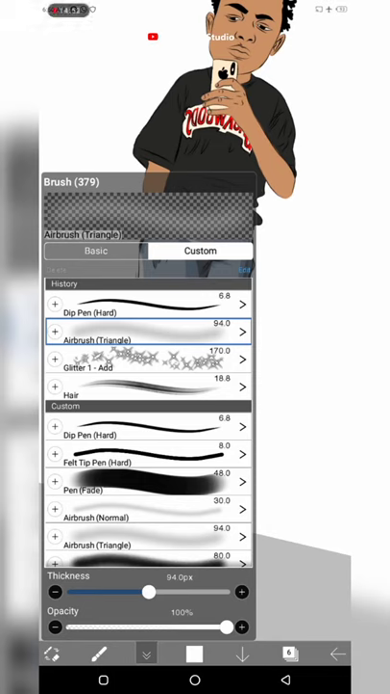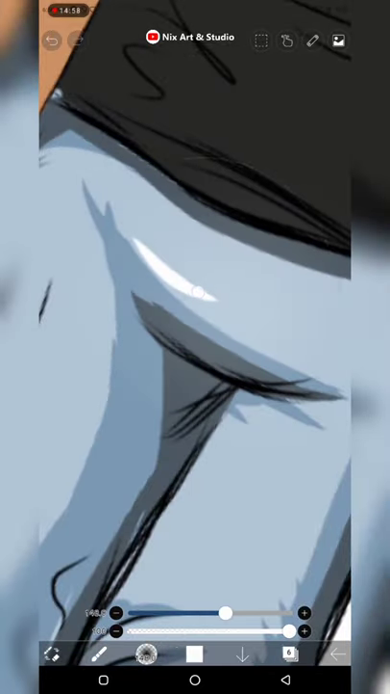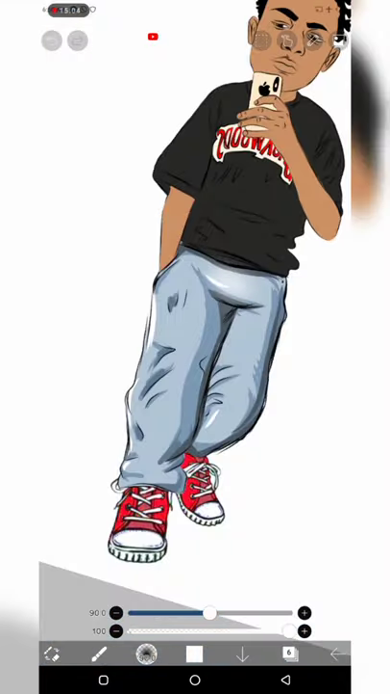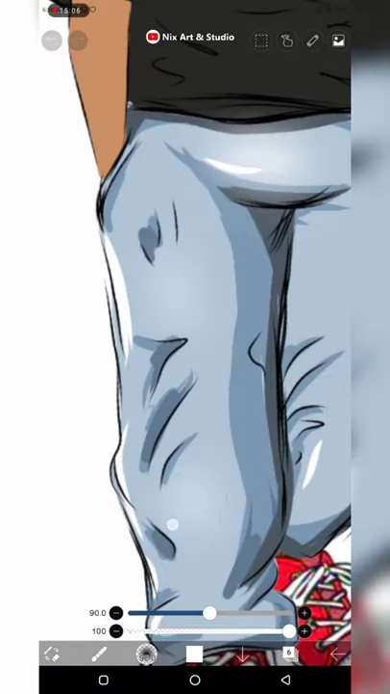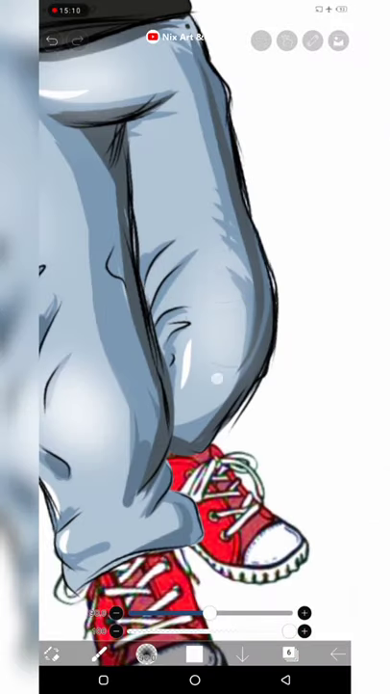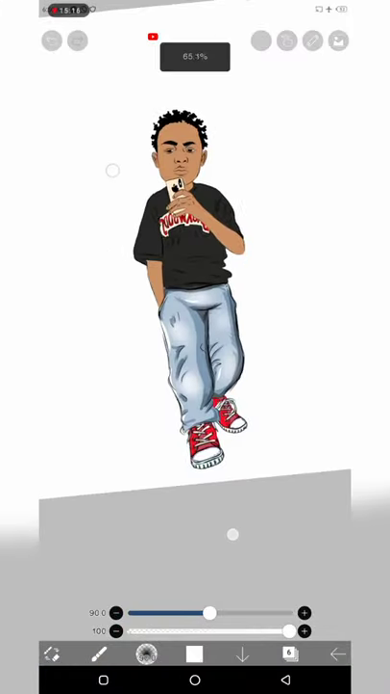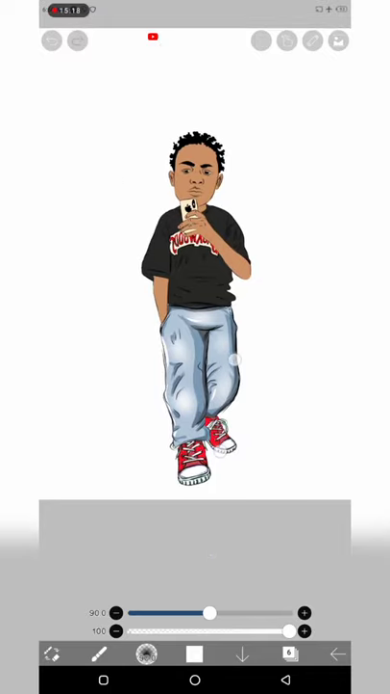Select a soft brush, a hair brush, and on that new layer for the highlight, I'll be painting it very light, not much, to give it a kind of light shading. Then it can extrude a little bit through that light shading I've created there.